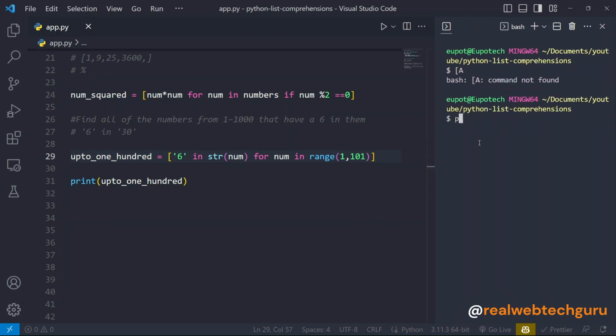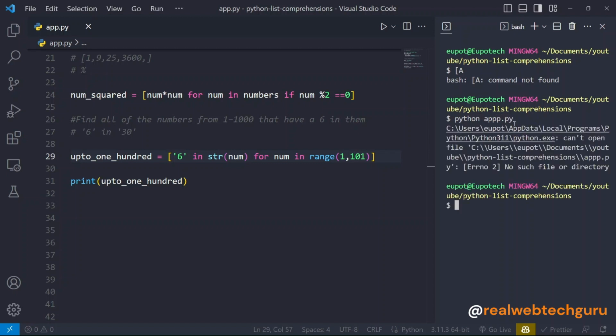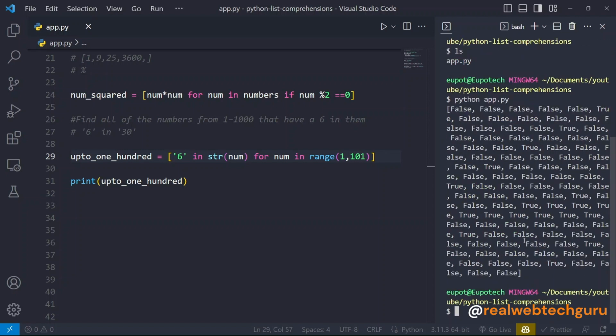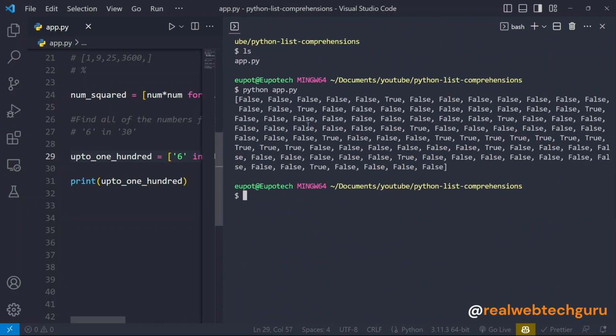So we can say python app.py. What's happening? Oh, I misspelled app.py. So you can see we got statements. Because let's start with one. This one was one. A 6 in 1, no. A 2 in 1. A 6 in 2, no. A 6 in 3. A 6 in 4. A 6 in 5. A 6 in 6. We got a true. Okay.